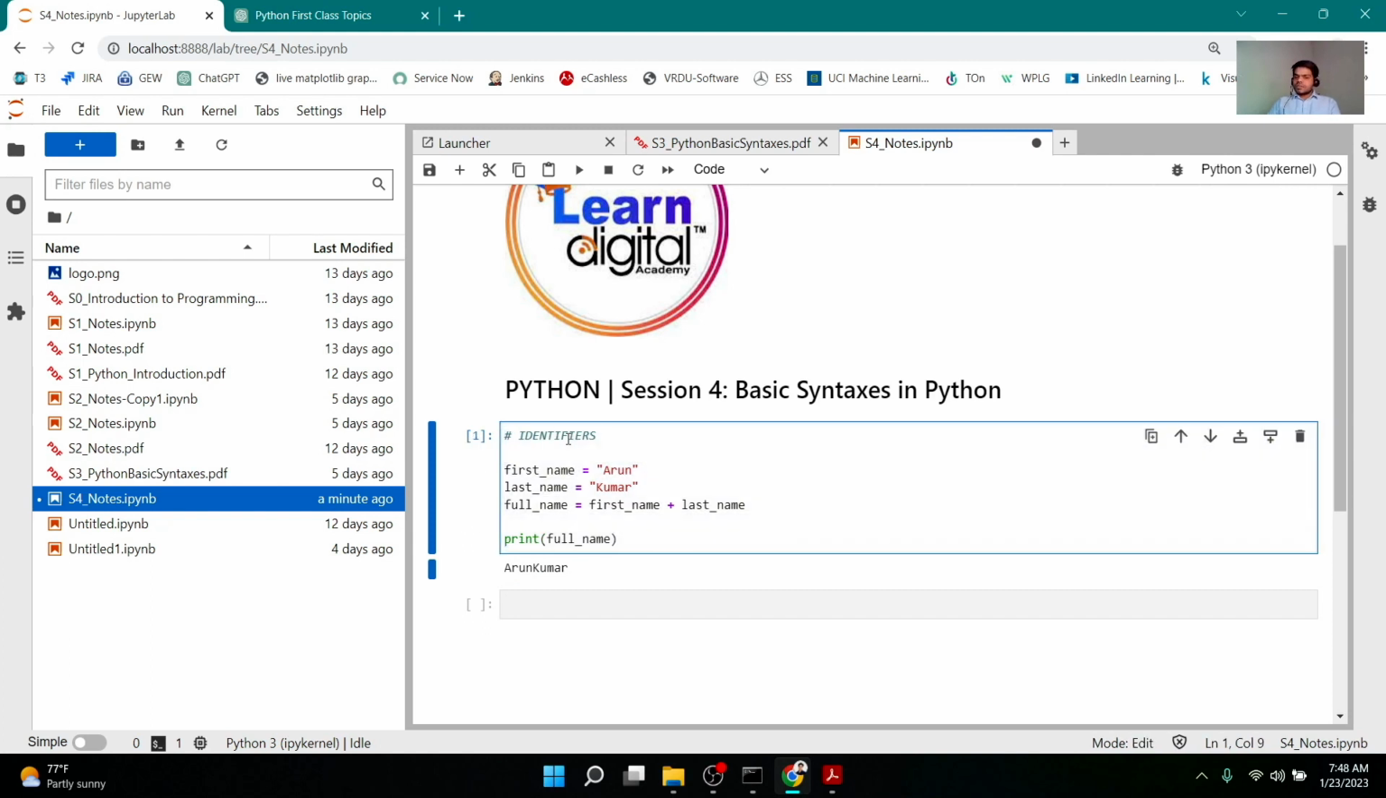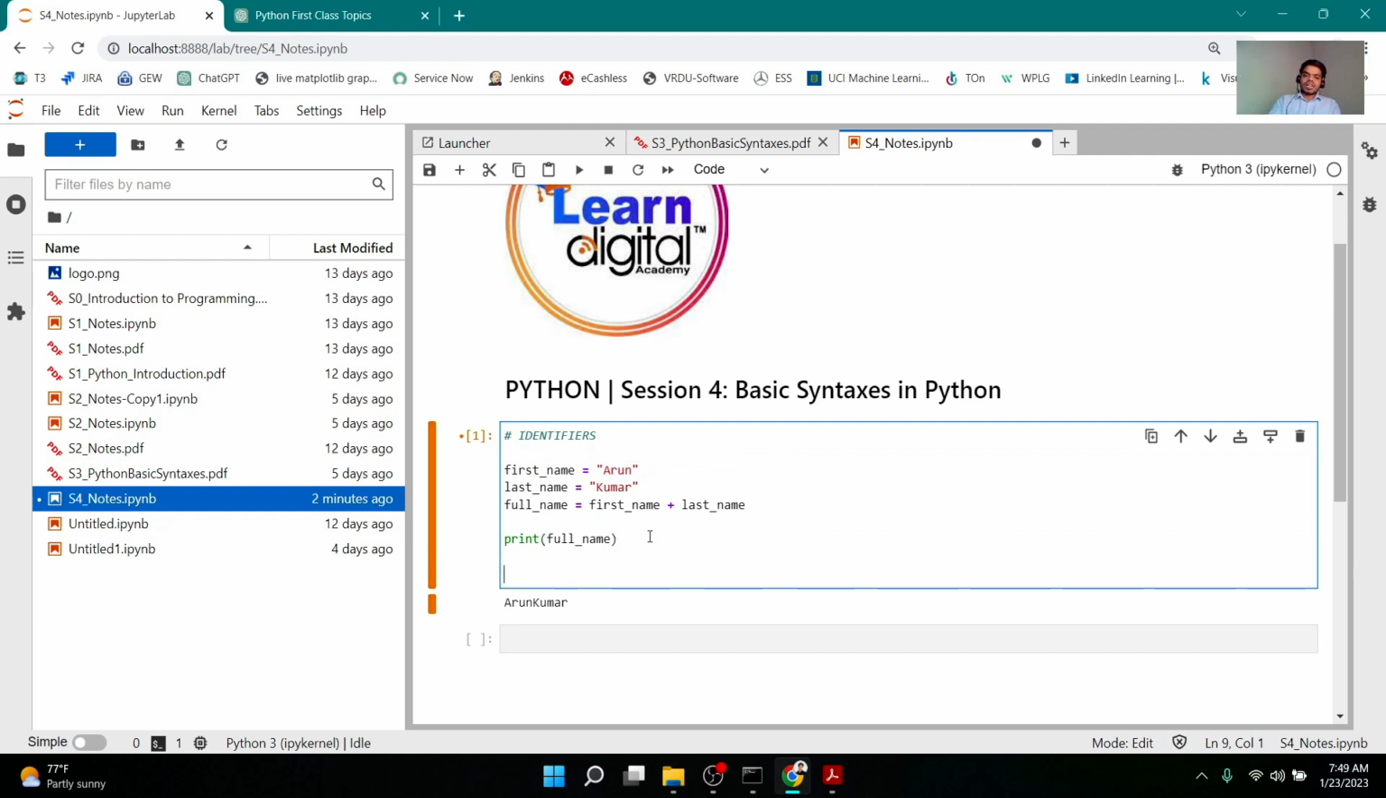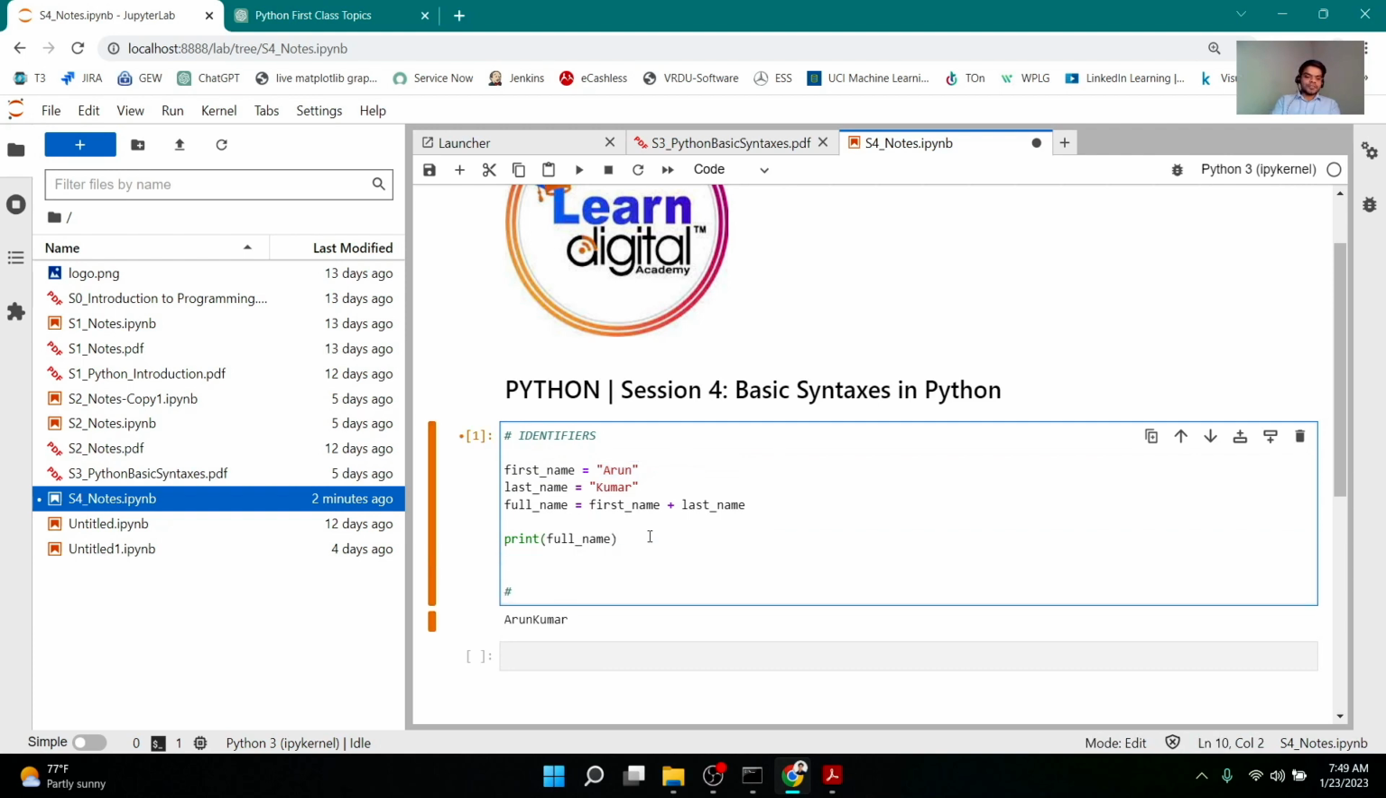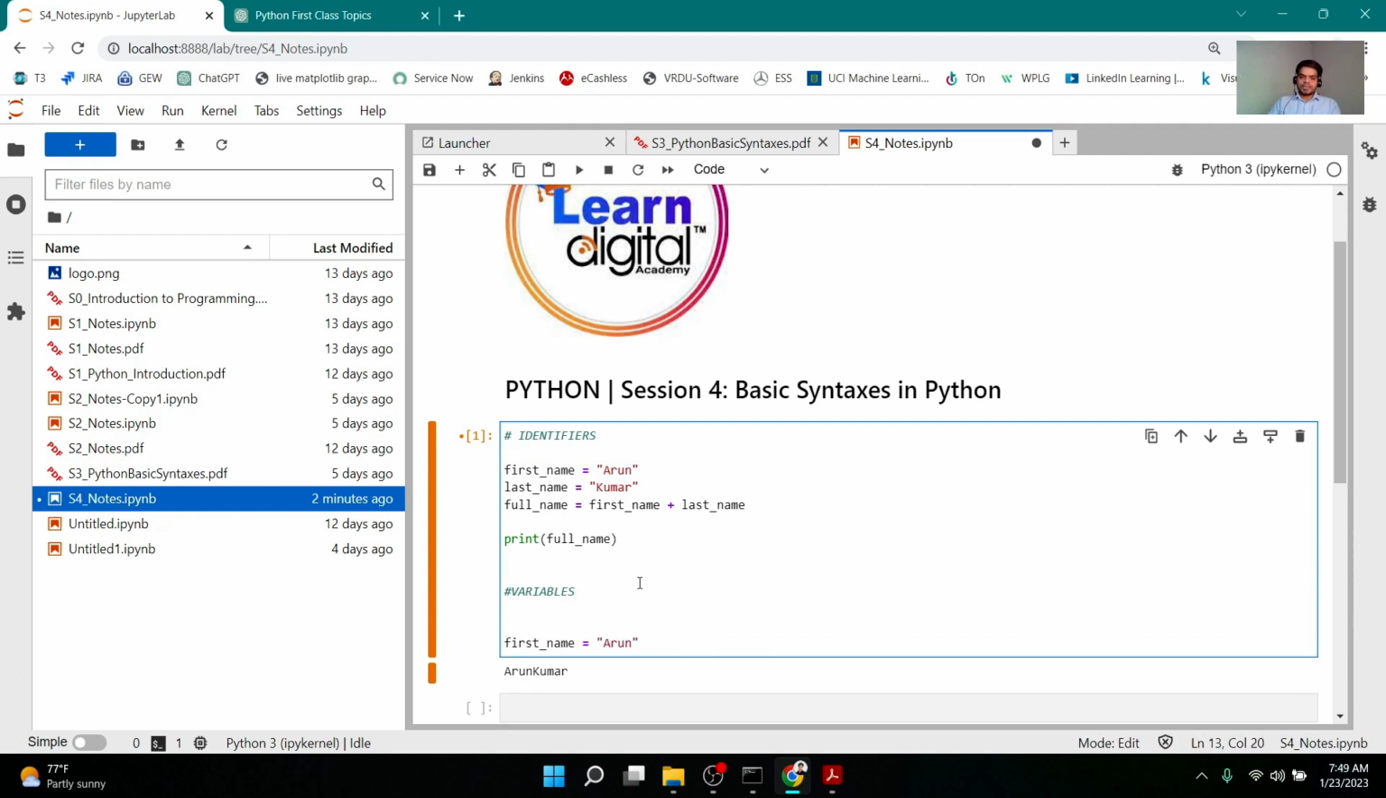Now, like I told a short while back, why do we call them identifiers? Because they identify what kind of data is being stored. However, another common name that we call them by is variables. Why do we call them variables? Because if in the first instruction I'm saying store Arun, maybe I can repeat this instruction after a short while. For example, at this point, I shall repeat it here and I say Rohit.